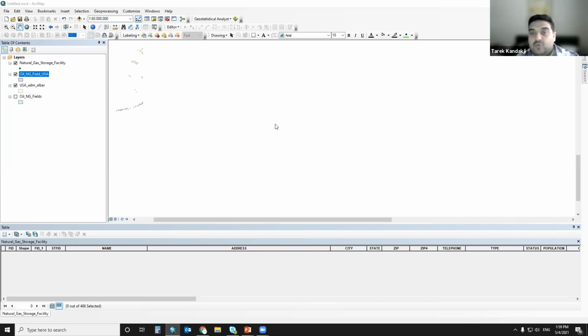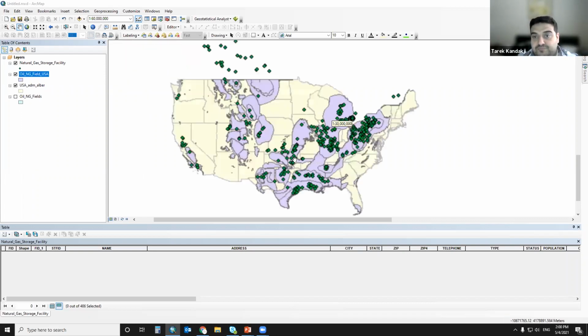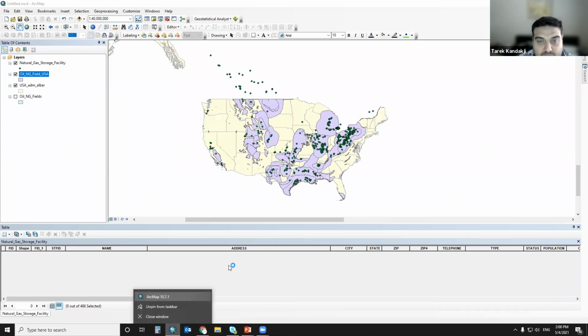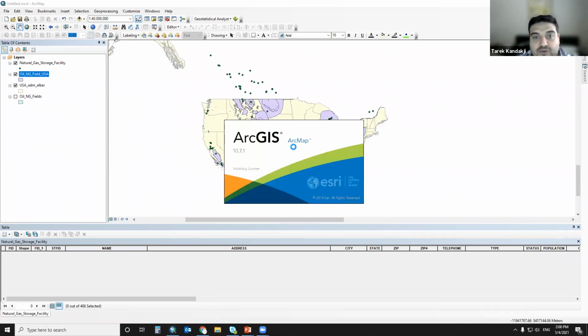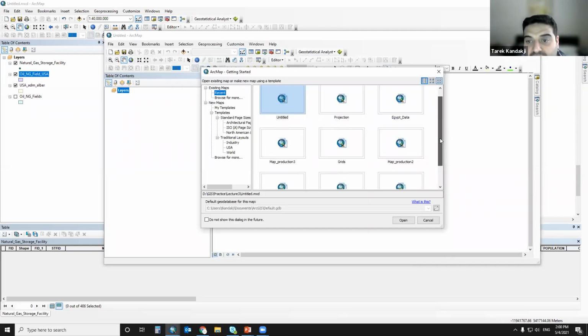I wanted to do more demonstrations, but unfortunately we don't have enough time to cover all the tools. But I'm going to show you one last thing while you look at this. So this is the oil fields only in the United States. I'm going to show you one last map I created before, which is for the point pattern analysis.